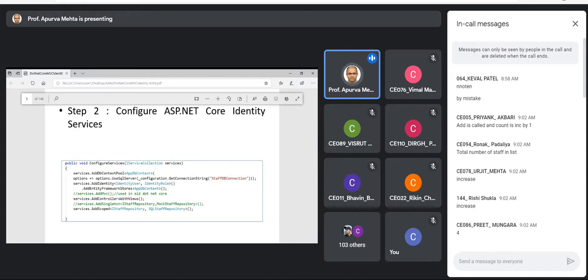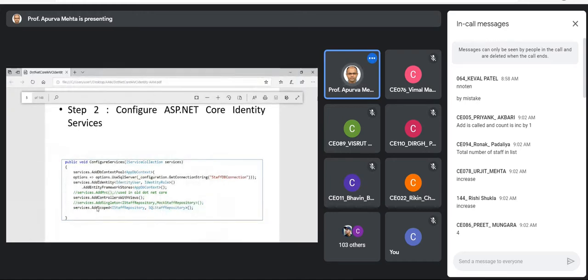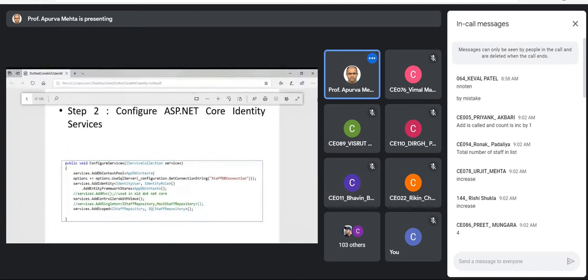So that's step number 2. Configure ASP.NET Core identity services. Okay, so the first step is that your FDB context should inherit from IdentityDbContext. Then you should configure .NET Core identity services, specifying your identity user, identity role, and where all these services are registered in your system. So it is available in the FDB context.